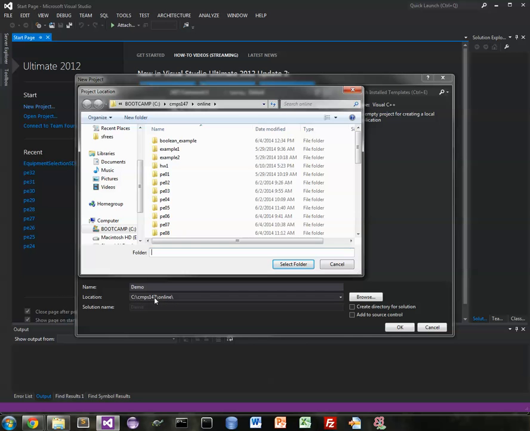Again, try to keep this path short. Don't put this in documents and settings or my desktop or anything like that, where you've got a lot of folders, because you're going to actually have to manually type all of this. So keep it short. Create one simple folder underneath the C drive called CMPS 147. You probably don't even need the online, and just store all your stuff there.